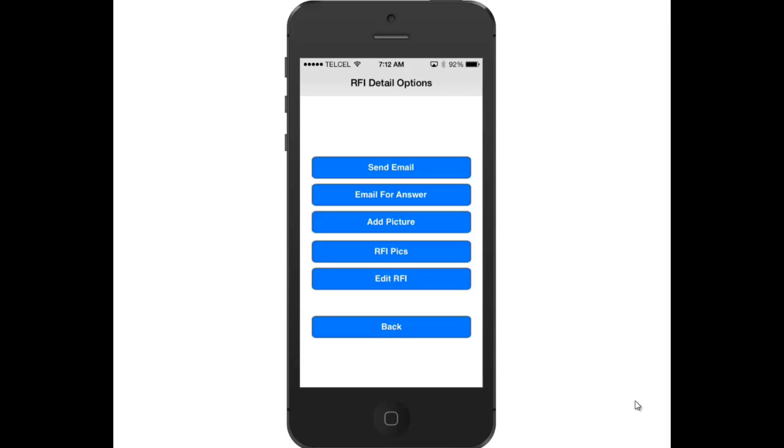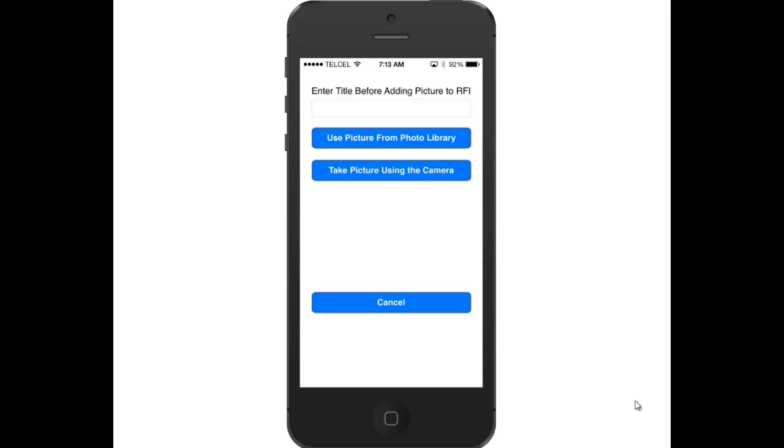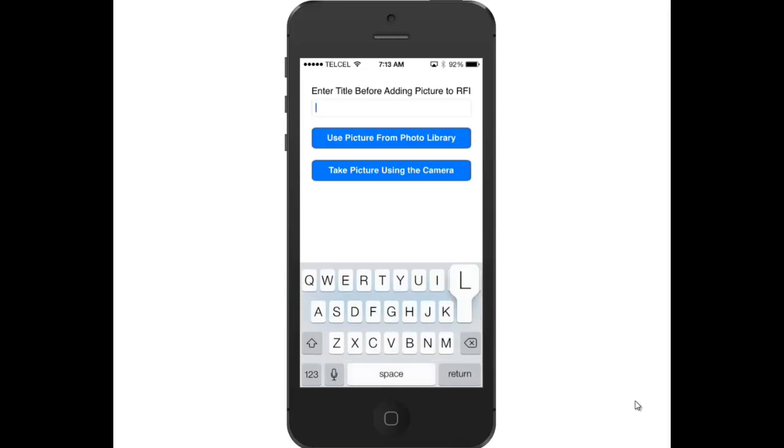Do you want to explain your question further by adding one or more pictures to this RFI? Adding pictures is easy. Just tap Add a Picture and you will be given a choice. Use a picture from your photo library or take a picture using your camera. Before tapping either one of these buttons, enter a title for each photo you're going to add to this RFI. For either method, enter the title before you do this. You won't be able to add it again. The title will help you identify the photo later.